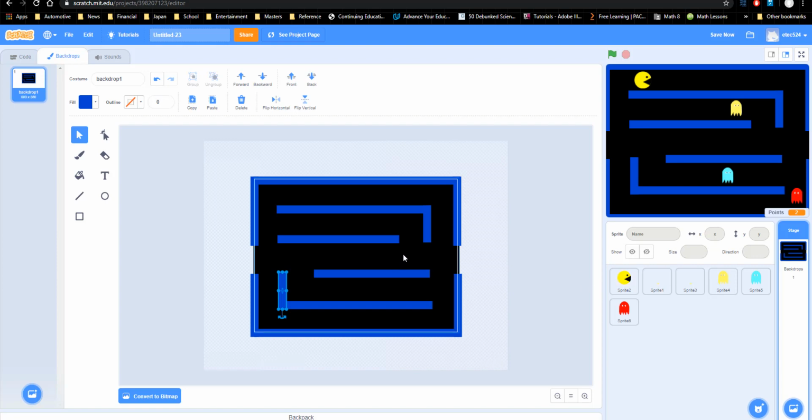Okay, so that's the backdrop, right? Just one backdrop. If you want to create more than one level, go ahead, make some more levels. Notice one thing here. I've put some gaps here. In the real PacMan, you can move from one side to the other. I'm not going to show you how to do that, but you can figure that out. That's going to be some of those extra things that you can do.